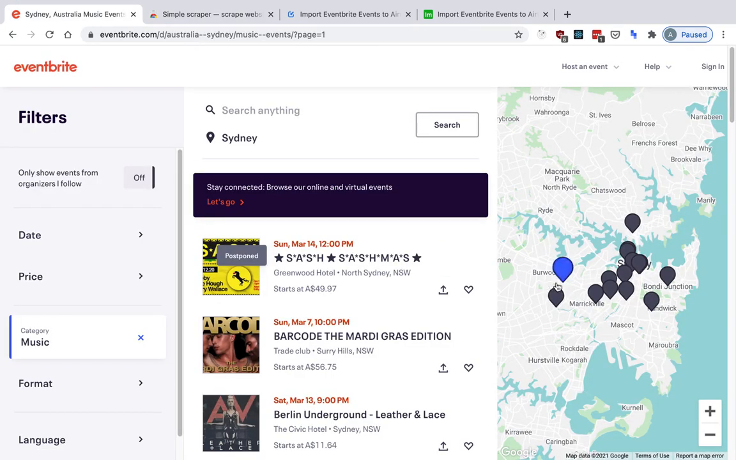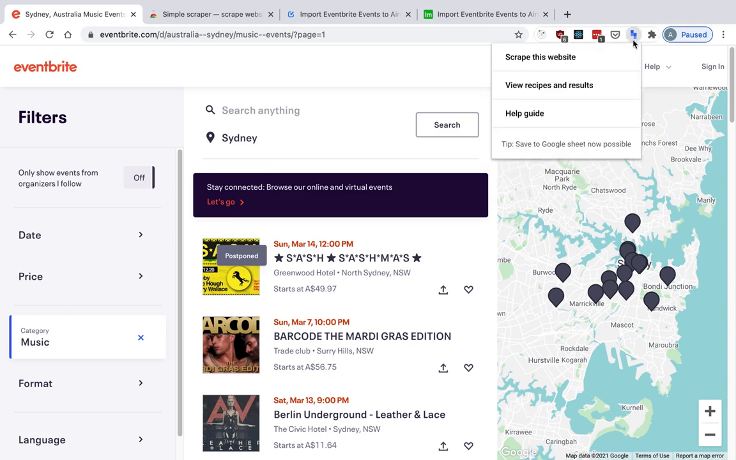Then go to the URL of the events that you want to scrape. So here I'm scraping music events in Sydney. Click on the icon for the Simplescraper. Click Scrape this website.